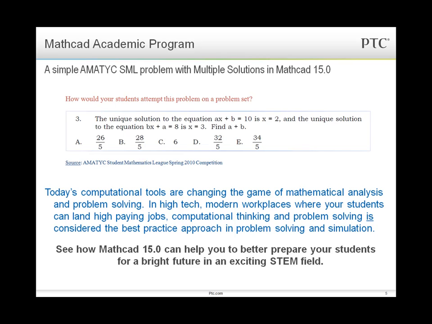In the high-tech modern workplaces where your students can ultimately land high-paying jobs, computational thinking and problem solving is the best practice approach in problem solving and simulation. We know this because this is what our customers tell us every day. Engineers, scientists, statisticians use computational tools to do their analysis, their problem solving, because they want to make sure that it's right every time. So we want to show you how Mathcad 15 can help you to better prepare your students for a bright future in any one of these exciting STEM fields.